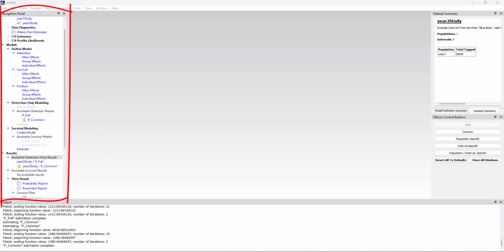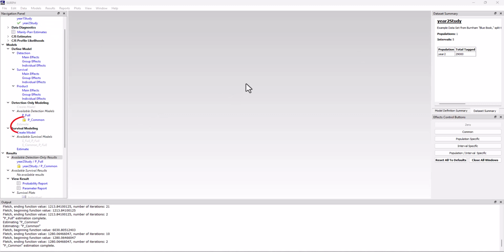Next, you can load the data for year 2. Here we can see the navigation panel after doing so. Since the two datasets are compatible, the models that were created for the year 1 data are still available and do not need to be recreated. Following the two-stage modeling approach that was used in year 1, the user double-clicks on Estimate under Detection-Only Modeling to estimate the parameters for all detection-only models. This time, however, the user finds that the P_common model best fits the data. Therefore, the user locks the year 2 study P_common result.